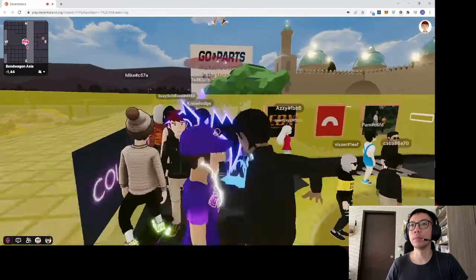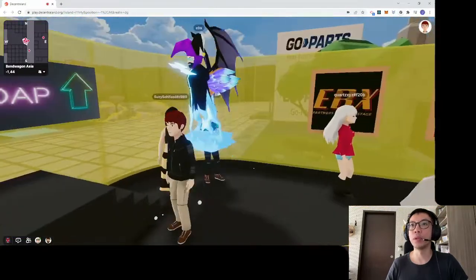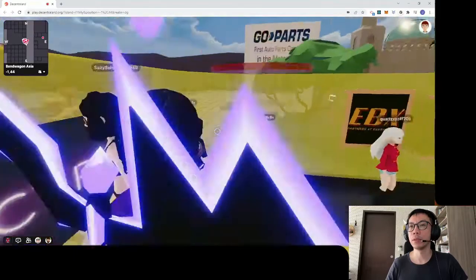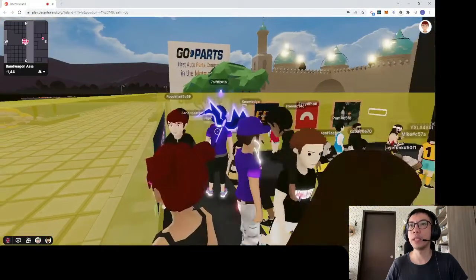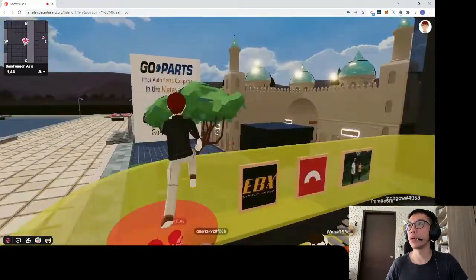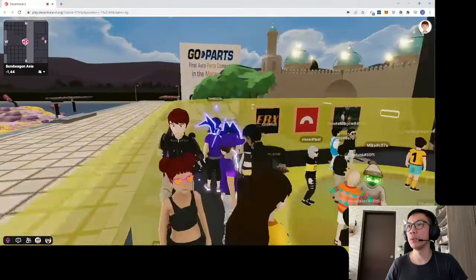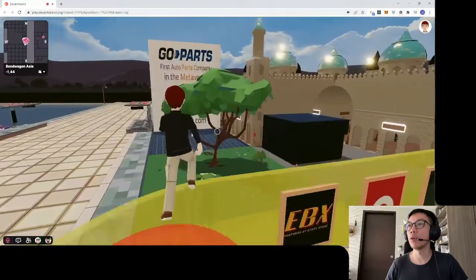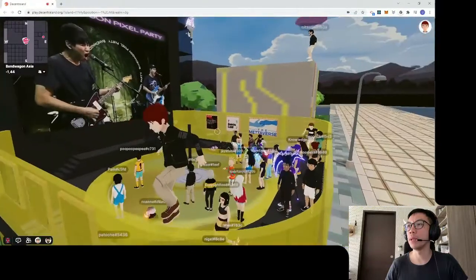Okay, let's do a bit of intro on Forest. Forest is a Singaporean indie band, and this concert is their metaverse debut. You can check out more about them in the article link placed in the description below.